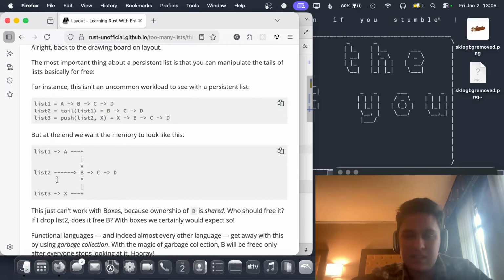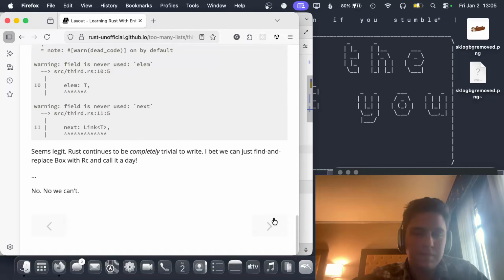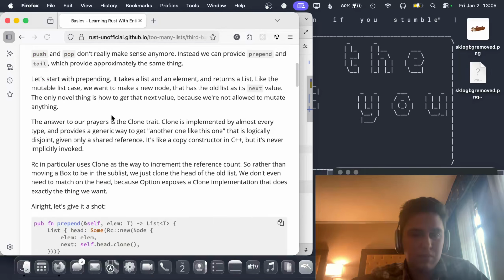This is how these lists can work, and you prepend by just creating a new list, and you get the tail by just looking at the tail. So I could take the tail of list one, and that would be the same as list two. I could take the tail of list two, and that would just be C and D. That makes sense? Are you following that? Okay.